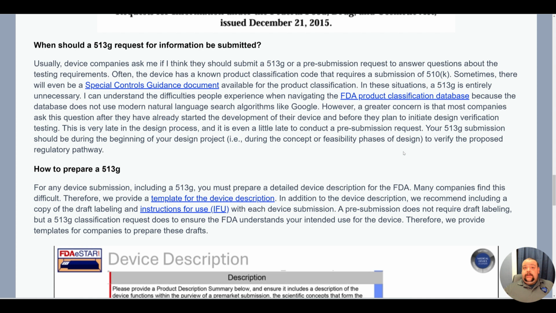However, a greater concern is that most companies ask this question after they've already started the development of their device and before they plan to initiate design verification testing. This is very late in the design process, and it's even a little late to conduct a pre-submission request. Your 513G submission should be done during the beginning of your design project, during the concept or feasibility phases of design, to verify the proposed regulatory pathway.